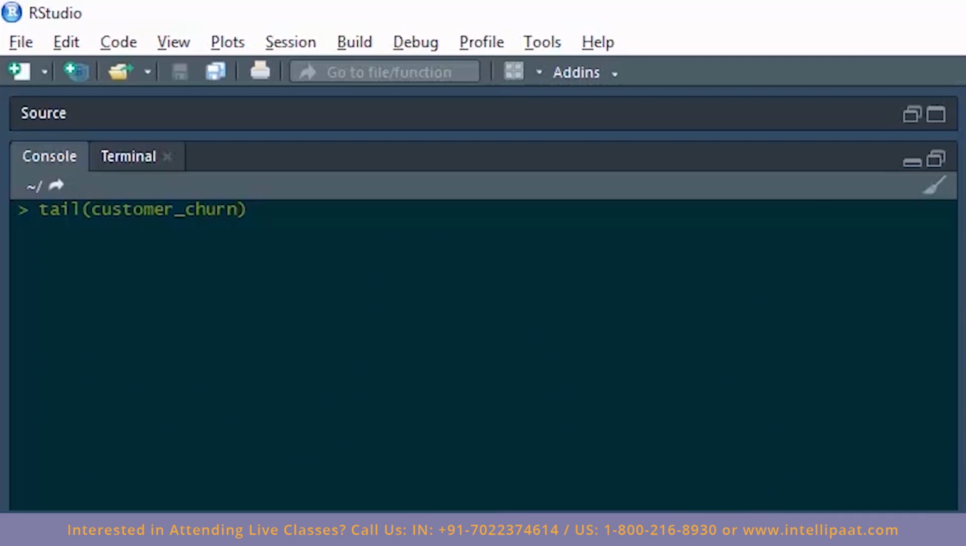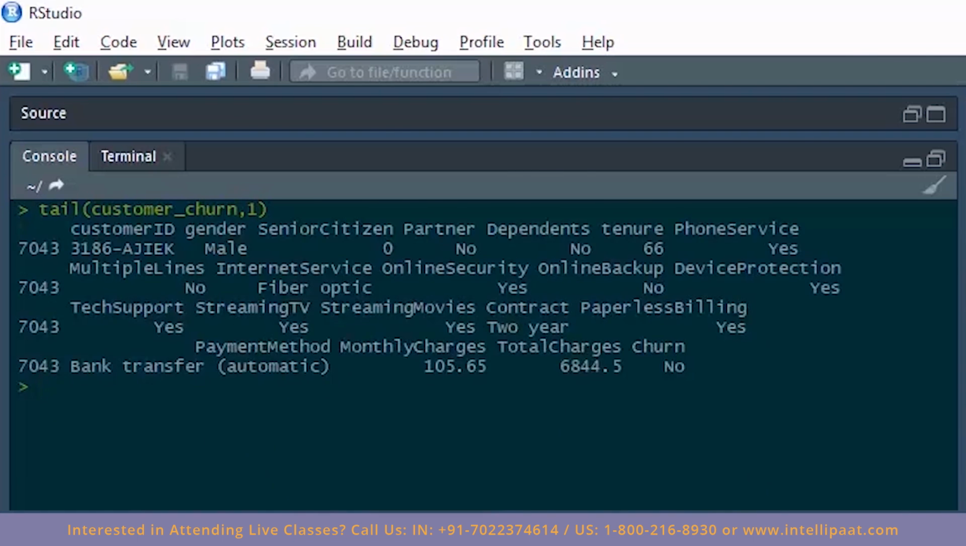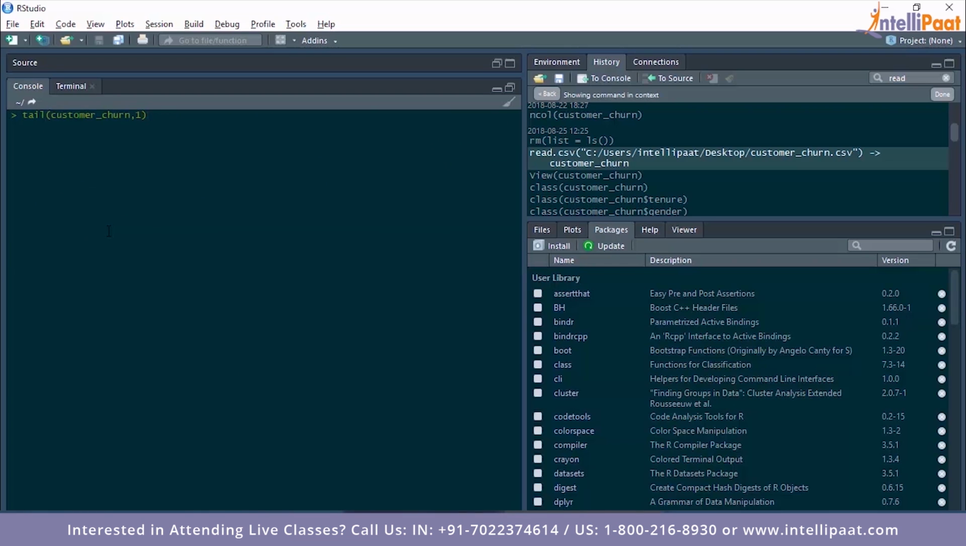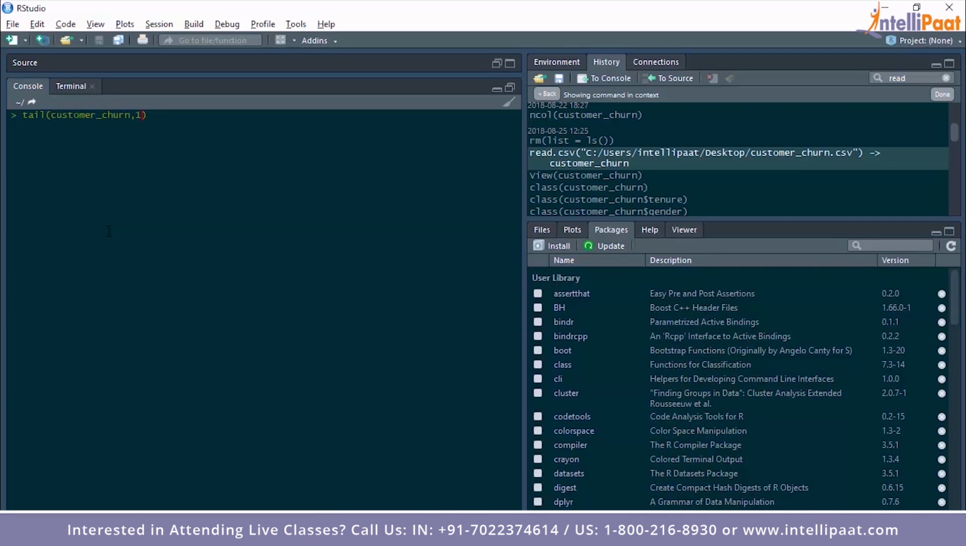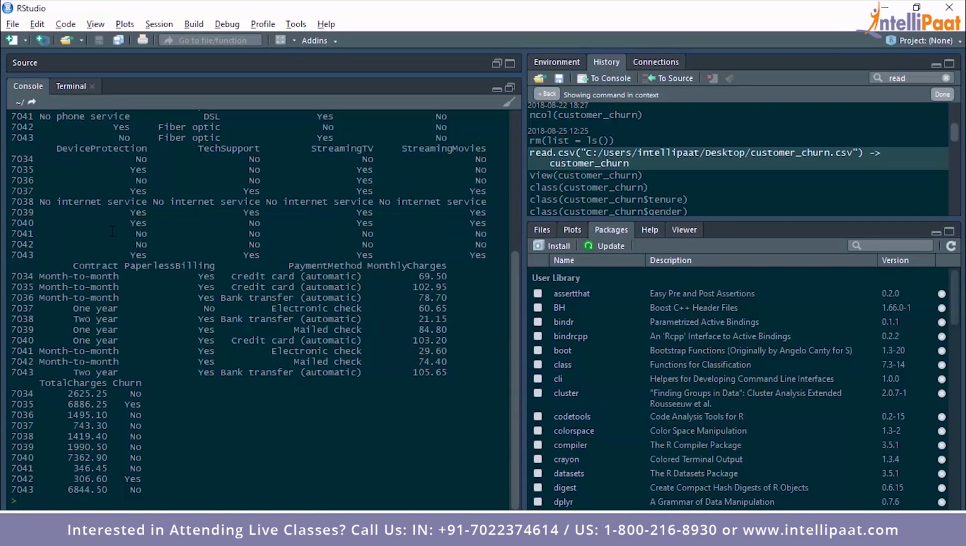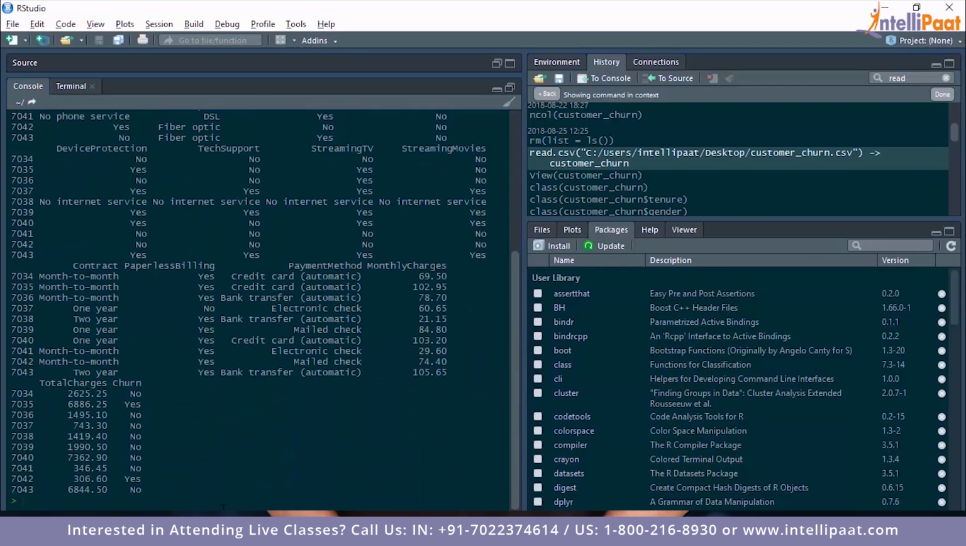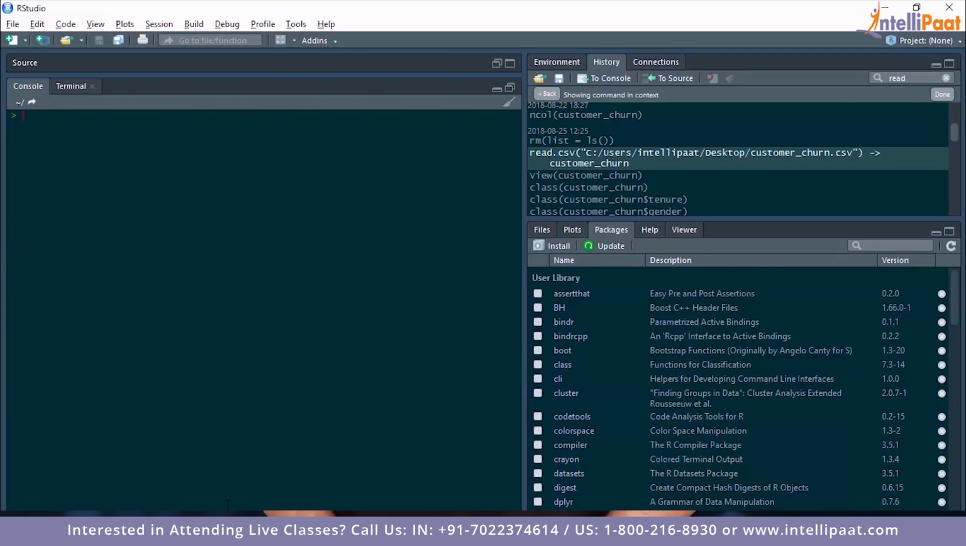Similarly, if I just want the last one record of this dataset, I'll just give the number 1. Right, so this is our last record, row number 7043. Similarly, if we want the last 10 records, I'll put 10 over here. Right, so it starts from 7034 to 7043. So these are the last 10 records of the dataset. Right, so we are done with head, we're done with tail.